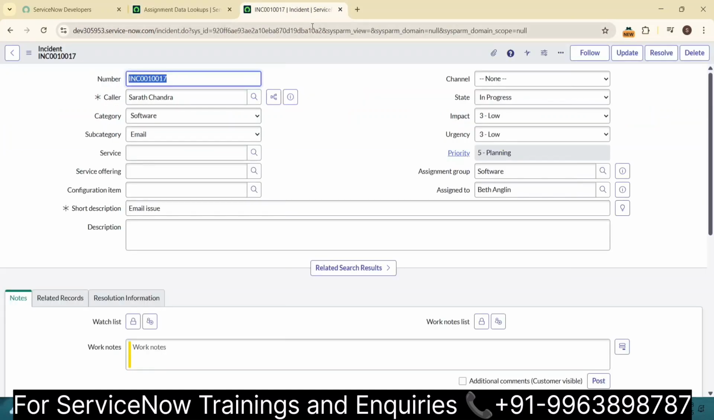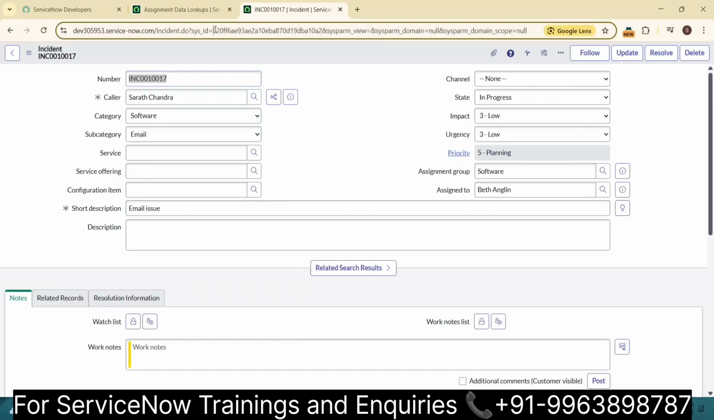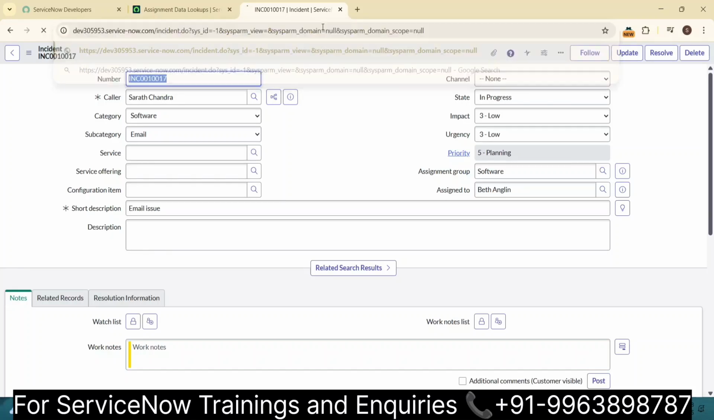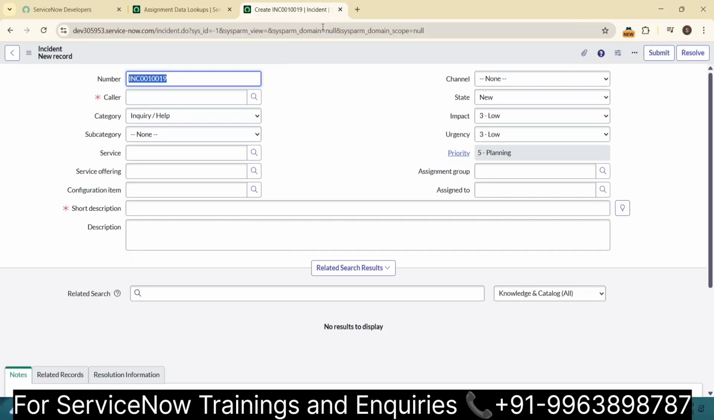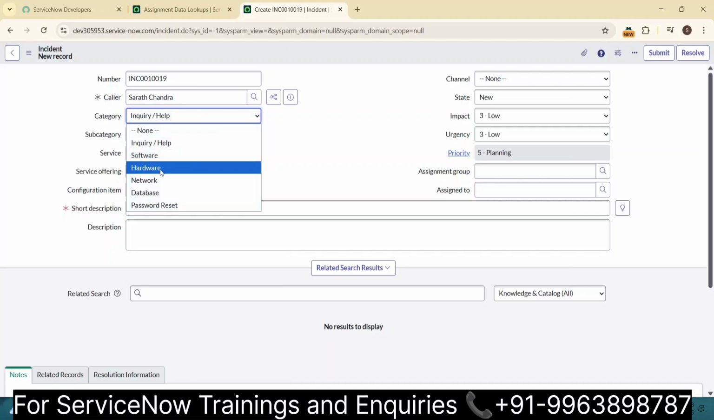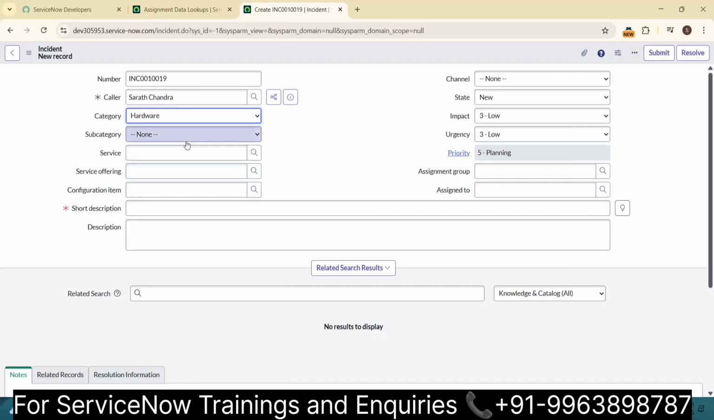Go for incident, remove this part and just mention -1 for creating a new record, as -1 refers to creating a new record. Select the caller name, any caller name you want, select the category as hardware and subcategory as keyboard. Then you can see these two values are automatically filled based on this category and subcategory. This is the main usage.